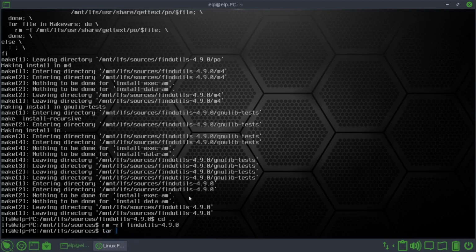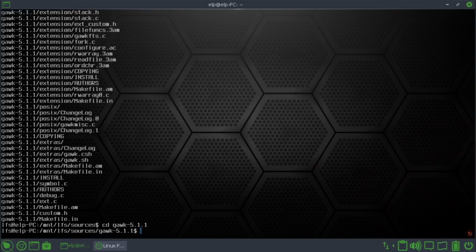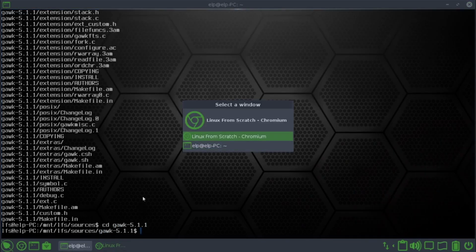We use tar xvf GAWK. Okay, so it's extracted now. Then cd to the same folder.